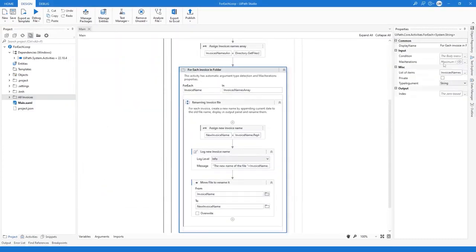Remember the max iterations property from earlier? Here's how it works. Let's set it to 2, and run the workflow again.